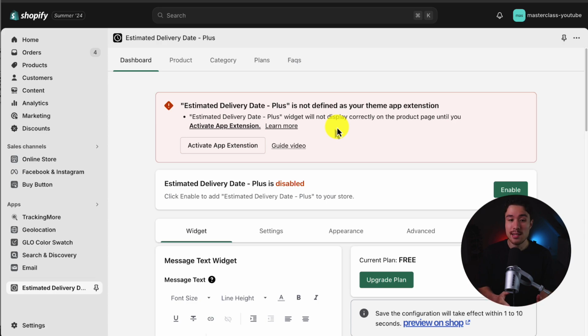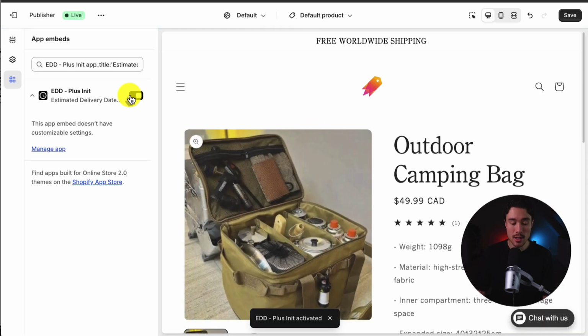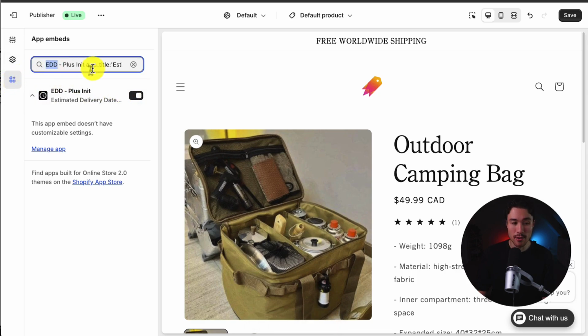So now we're at the setup screen. The first thing it's saying we need to do is activate app extensions. I'm going to click on this alert on top. It's opened up the app embed section of my currently installed Shopify theme. You could also get here by going to app embeds on the left-hand side, and then just searching for EDD. I'll hit save in the top right to activate this.